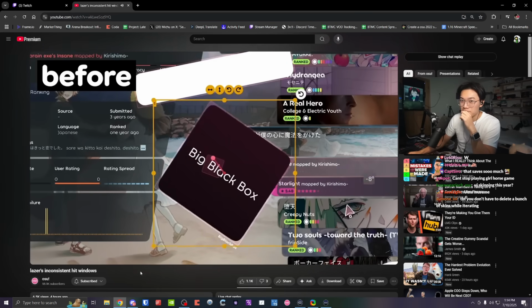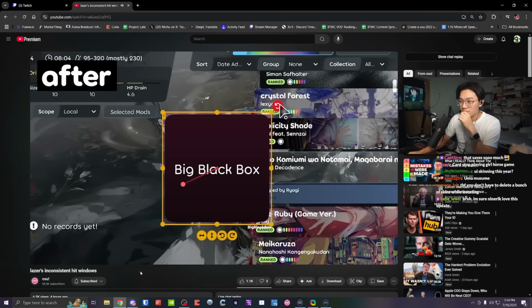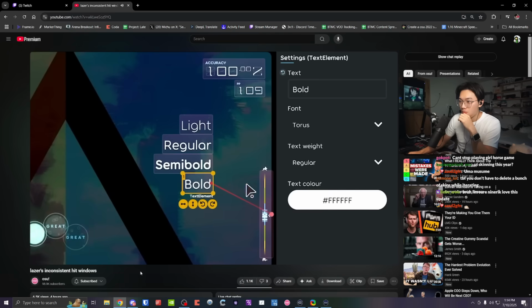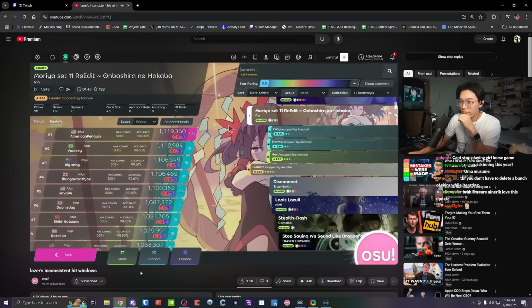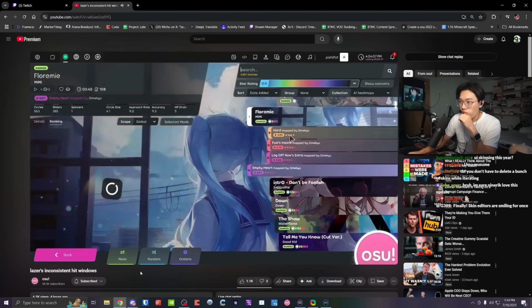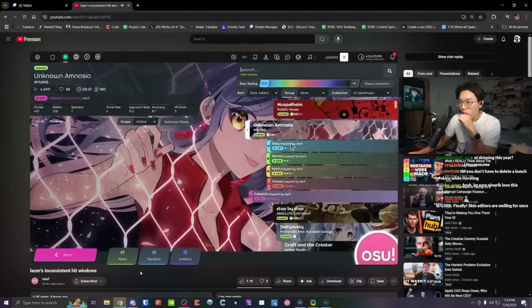Rotating stuff in the skin editor used to be pretty unintuitive. Now it works like you'd expect. And you can change the boldness of text elements. Okay, now on to Song Select V2. Or maybe we should just call it Song Select at this point, because there's no way to access the old one now.